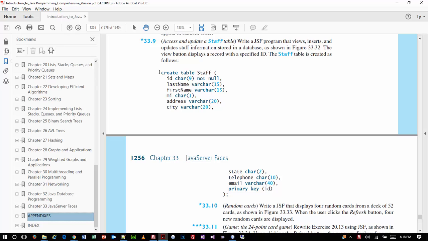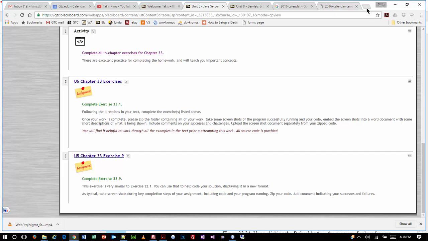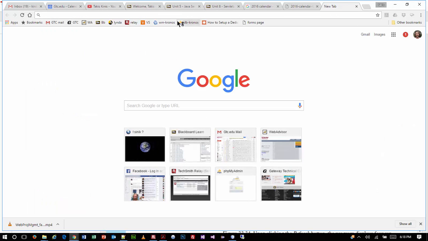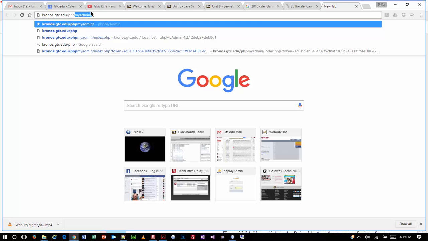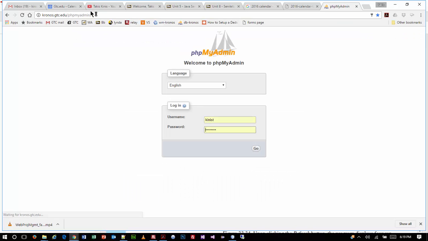All right. Now, this should look familiar because this is the same table that we used in the previous chapter. So we don't have to create it. We don't have to populate it with data. What we might end up doing is logging in to the Kronos web server through phpMyAdmin to make sure it's there. So if you guys haven't done that process in a while, the address is kronos.gtc.edu/phpMyAdmin, all lowercase. And then log into your account.